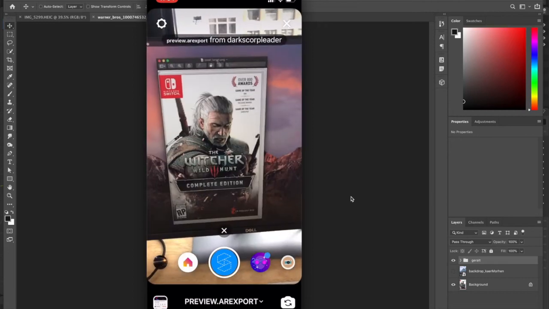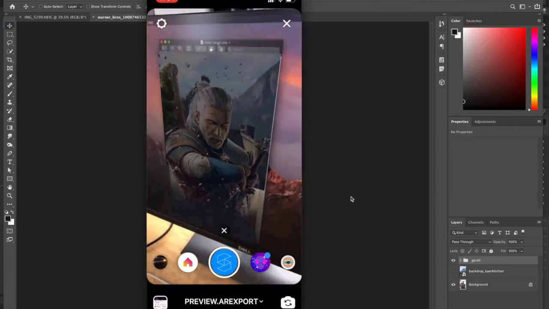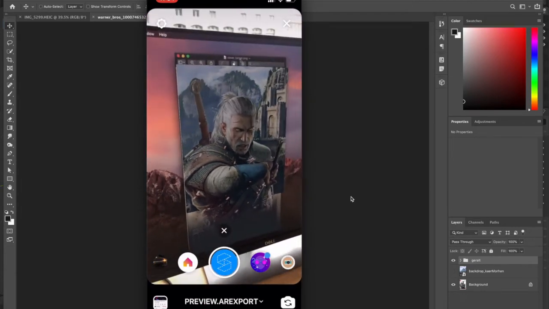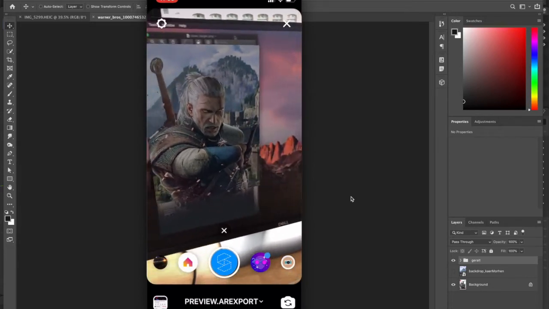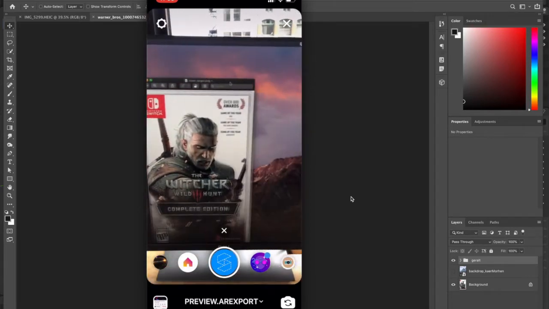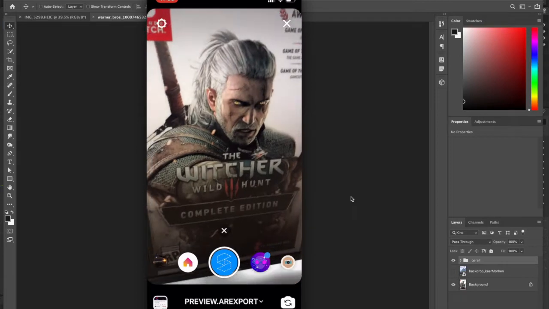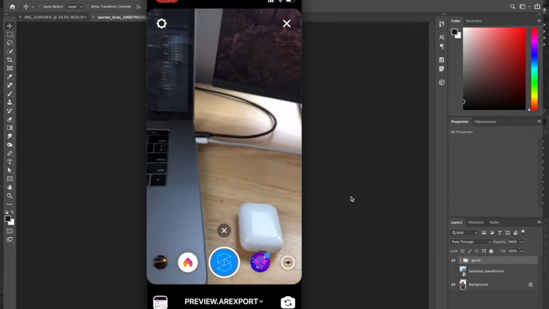Here's the effect in action. This is a screen recording off my phone with the finished version of the effect. You can see it replaces the cover of the game with this transparent image of Geralt standing in the front, and there's another image a little bit further back in the background that is masked out by the edges of the game case. And you can see that everything parallaxes while you move your phone around.